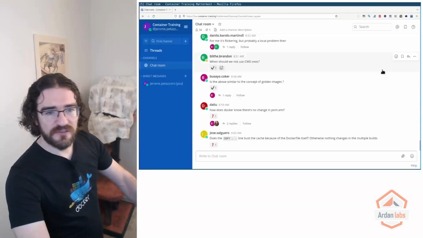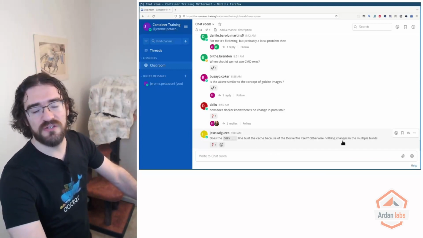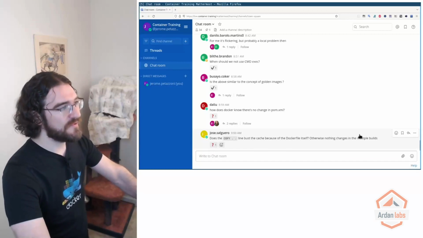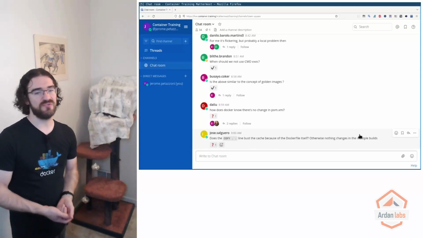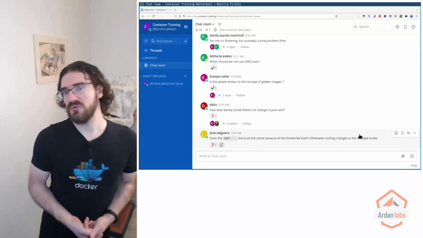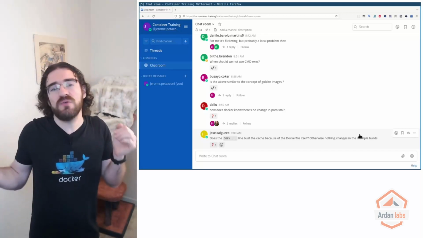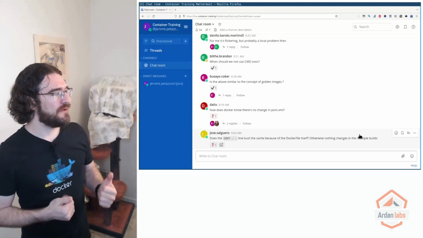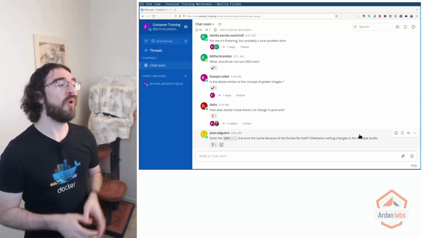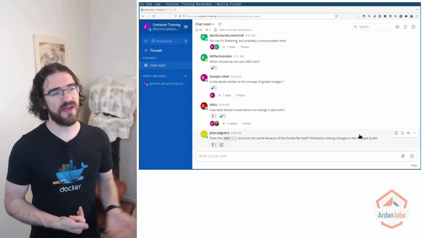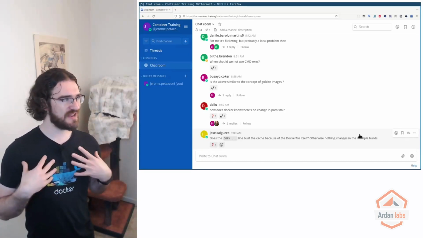Does the copy line bust the cache because of the Docker file itself? Otherwise, nothing changes in the multiple builds. Yes, if I do a copy, then when I change the Docker file, it's going to bust the cache as well. And so here, if we wanted, we could optimize even further, either by copying just the source files, or by ignoring the Docker file and the files that we don't need.